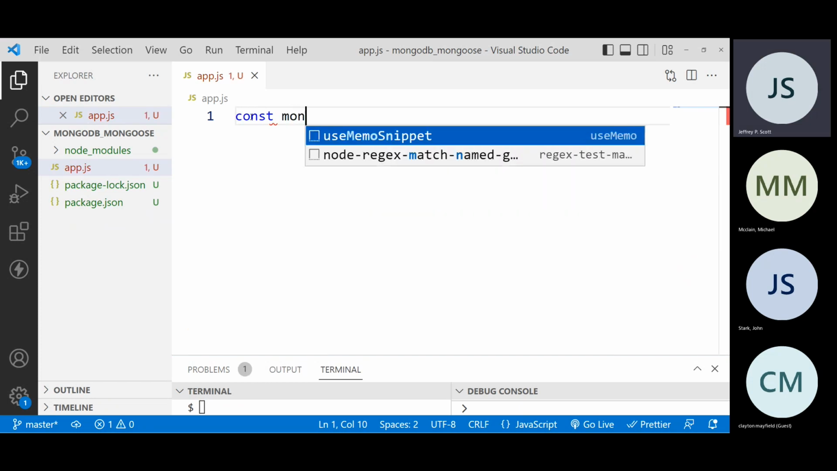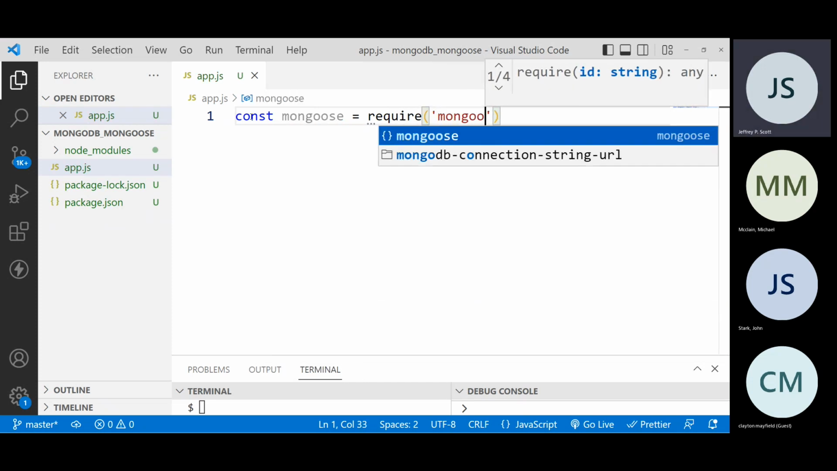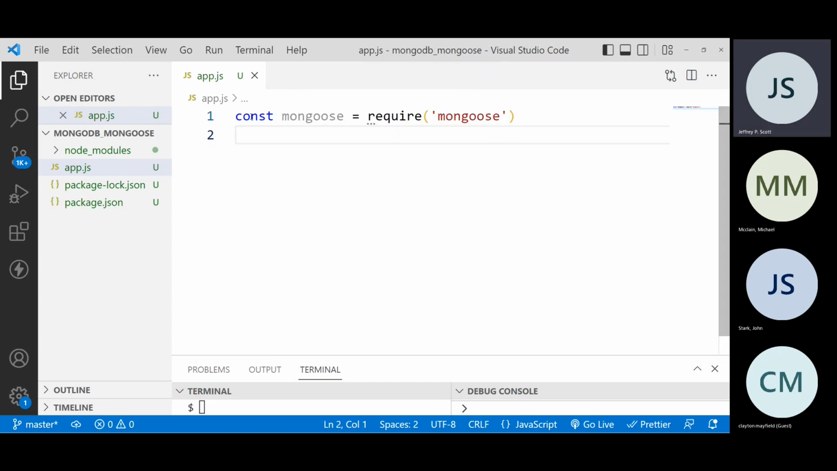Const. Now we can call it mongoose. There's nothing special we have to do here. Equals require mongoose. When we go through this next week, we'll bring in Express and everything else. I'm not worried about doing that right now. So we've got that.